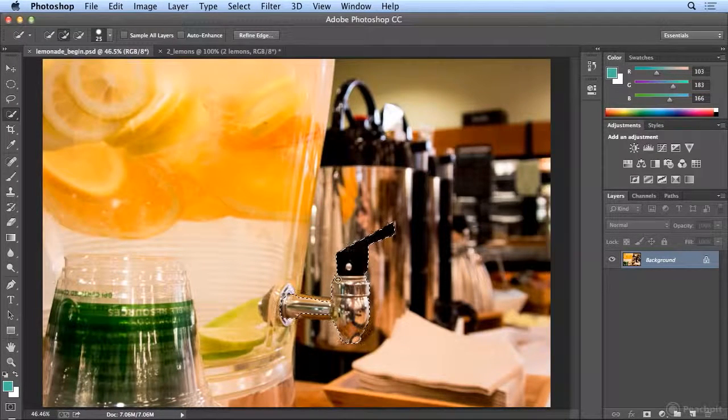And if you want to get very careful edges, you would go smaller. Left bracket is down to 20, left bracket down to 15.